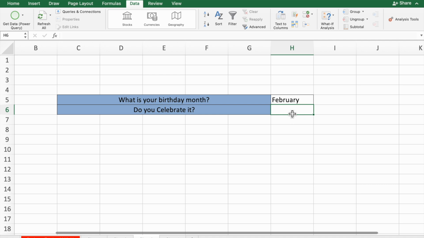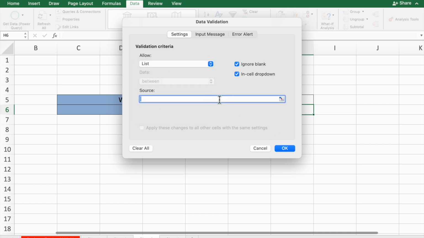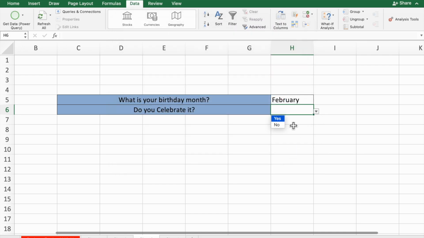Now for the second one, what you have to do, again do that, go to Data, Data Validation, List, and here you don't have to select any cell, you have to just type yes, comma, no. Okay, now click on OK. Now you will see you can choose any one of them. So like this you can create a drop down list in Excel.